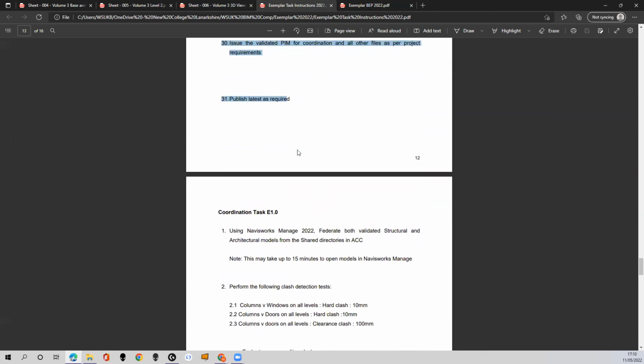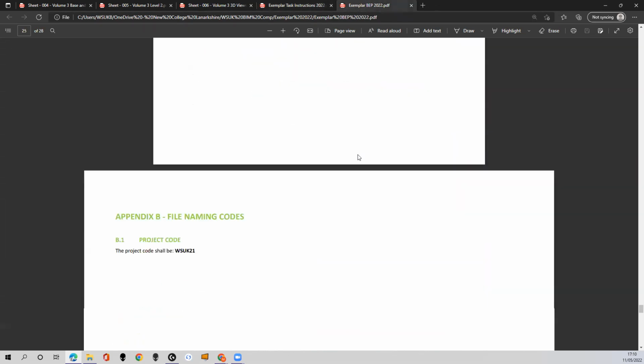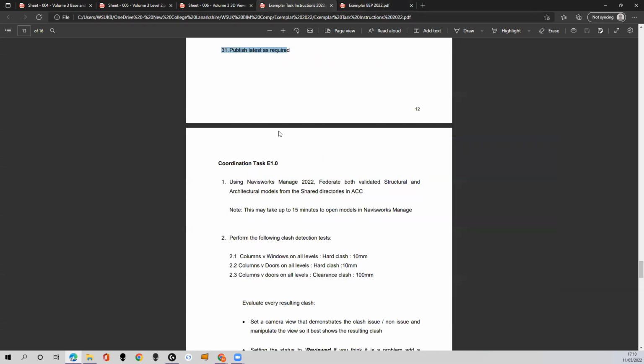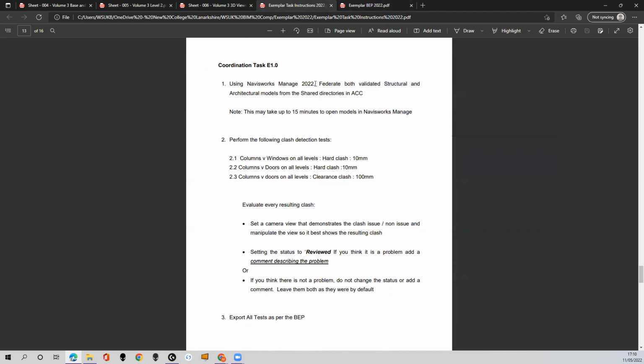Okay. We mentioned at the bottom of this, you will have your clash detection, and it says here, using Navisworks Manage 22, federate both validated structural and architectural models. In this case, you're going to take your own. Usually it will be from a different folder called published. I'll give you them. I've already designed the models to have 10 or 12 errors in them, and you have to find them. So it says just opening that might take up to about 15 minutes.